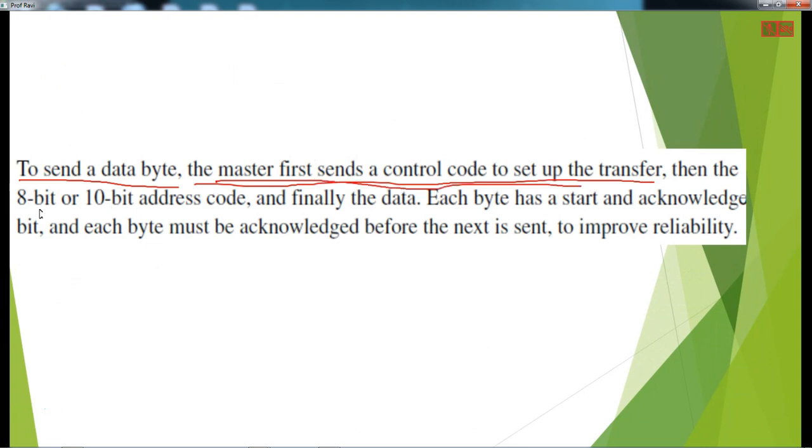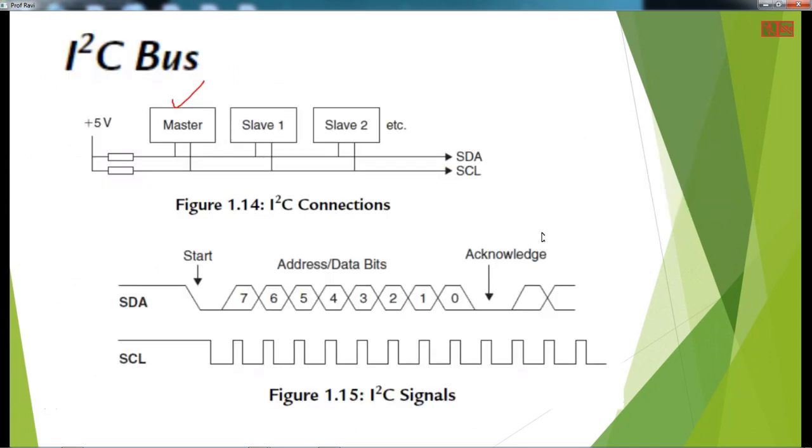Then the 8-bit or 10-bit address code, since each device has to be identified to which it has to transmit the data, and finally the data. Each byte has a start and acknowledge bit, and each byte must be acknowledged before the next is sent, to improve the reliability in I2C bus. And these are the I2C signals, where you need only 2 lines for transmitting data.